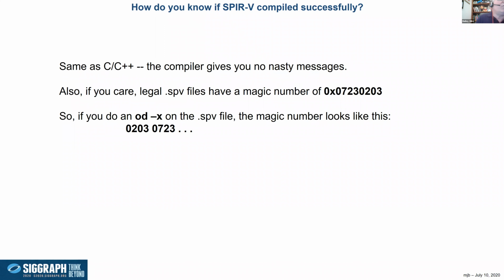How do you know if it worked? Well, just like C and C++ compilers like g++, the compiler gives you no nasty messages. That's how you know it worked. If you want to be absolutely certain, it turns out that SPIR-V files have a magic number of this in hexadecimal, and so you can test that.